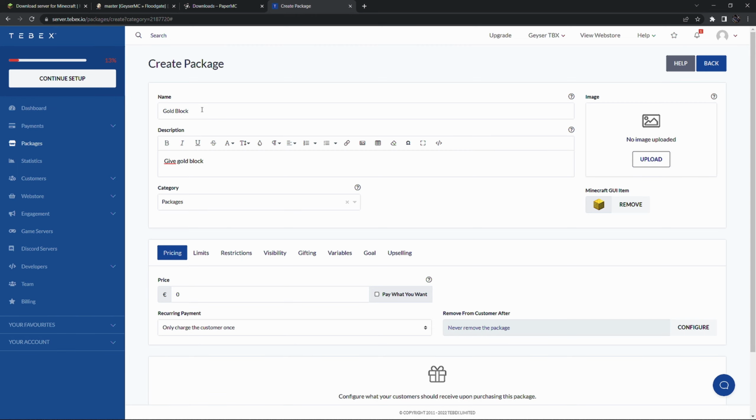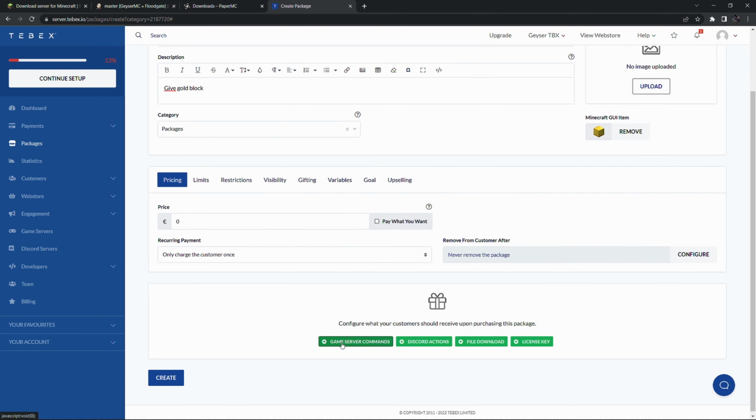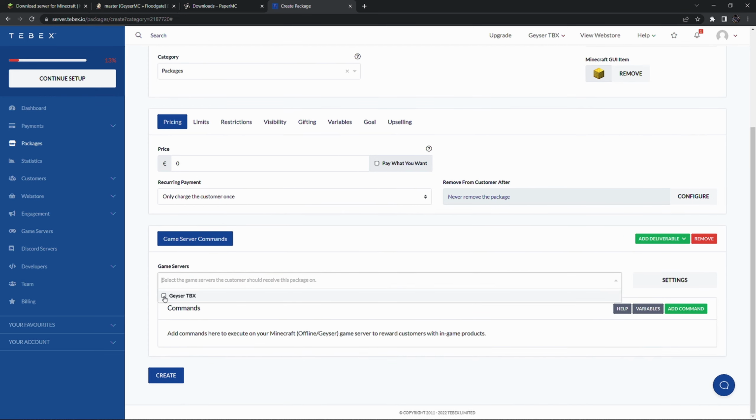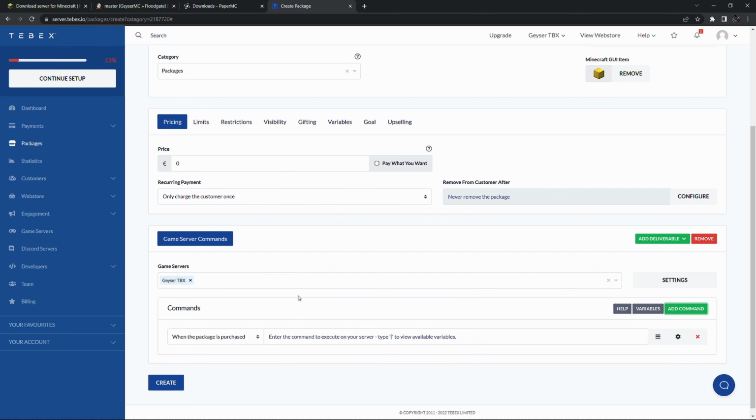So I gave it a name, simple description, selected the category, and also set the price to 0 because I want to claim it for free to show that it's working. Then let's add a game server command. Let's select our server, which we just connected, Geyser Tebex, and then let's add our first command. So when the package is purchased, what do we want to happen?